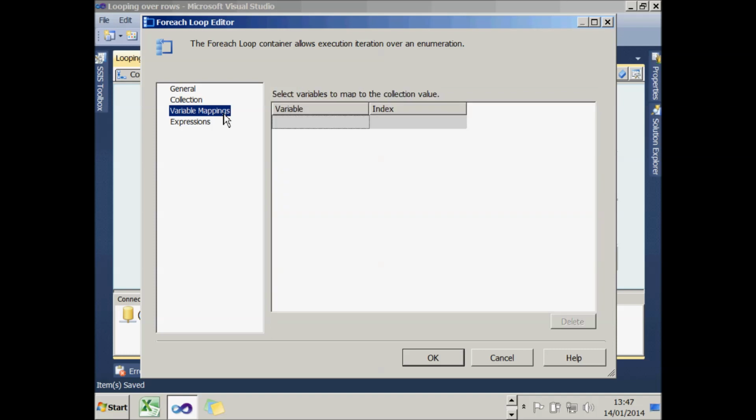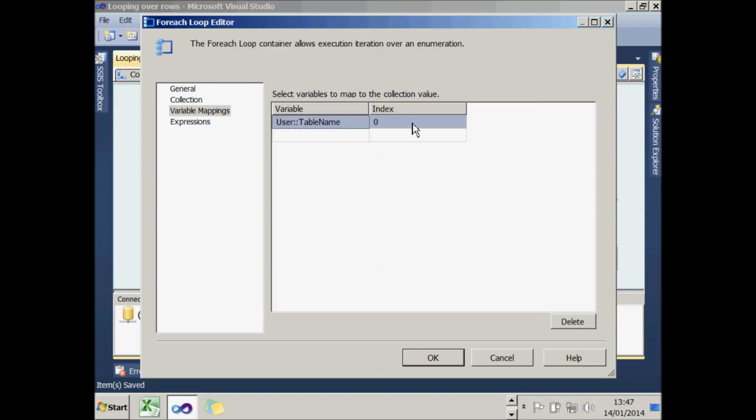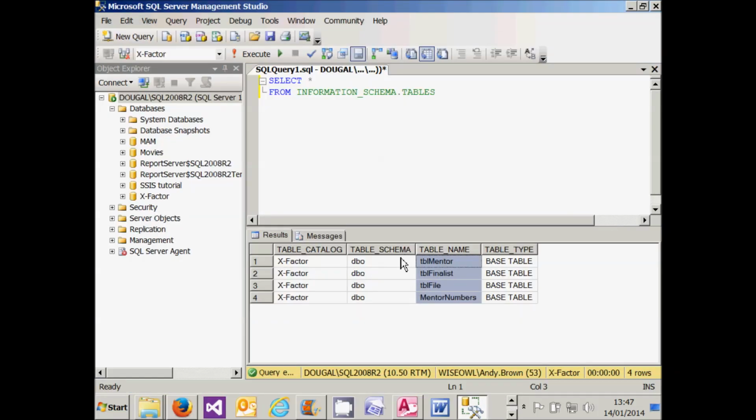I haven't had the foresight to create a variable called table name, so just for a way of contrast, what I'm going to do is create it on the fly by choosing to create a new variable at this point. I'll call my new variable table name. It's going to be a string variable, and I'll assign it to the 3rd column in the schema, which is column index number 2. So if I choose OK, that will automatically create a table in memory corresponding to the schema of tables within that X-Factor database, and store for each row the name of the table in the variable I've created called table name.